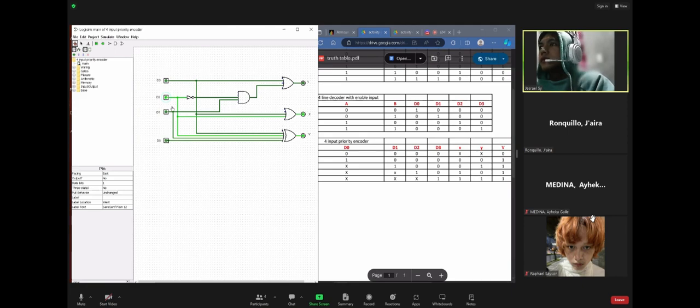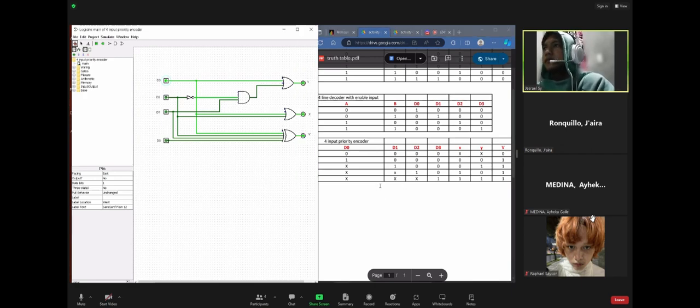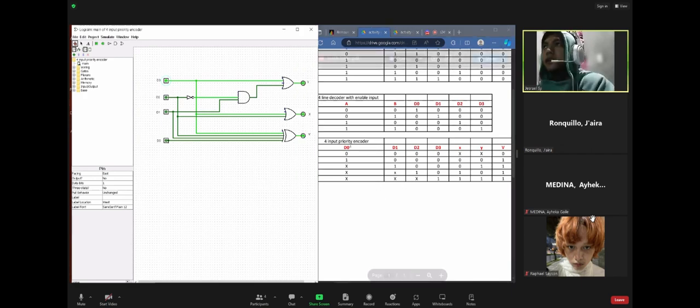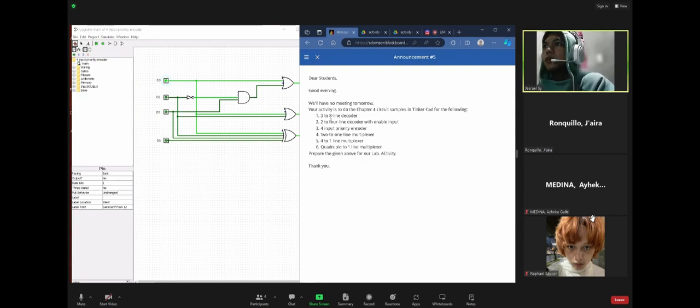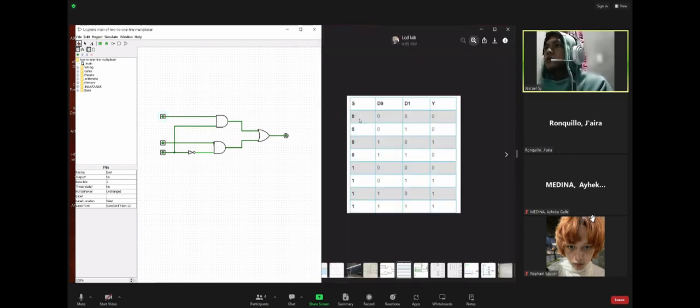Then next will be D3 on, and the output should be dapat on lahat. As you can see here, X, Y, and B are all on. That's it for input priority encoder. Next, so for our next topic is 2 to 1 line multiplexer. Here's our circuit and here's our truth table.